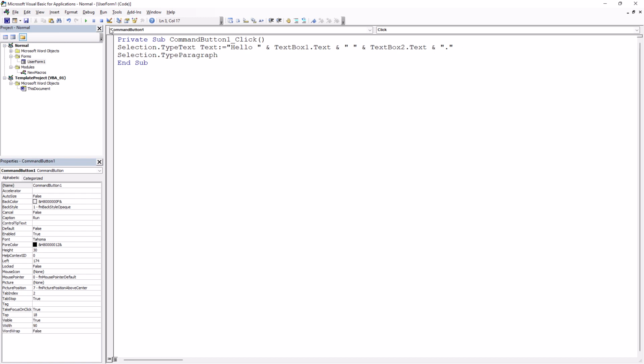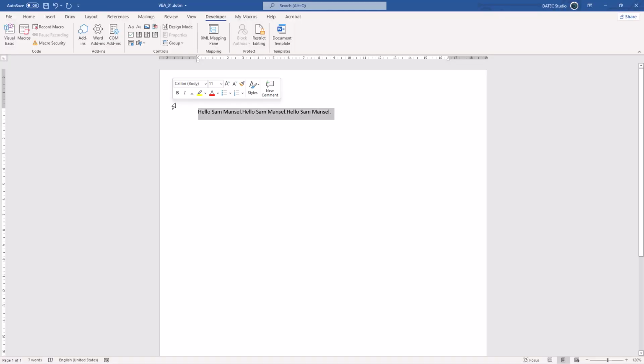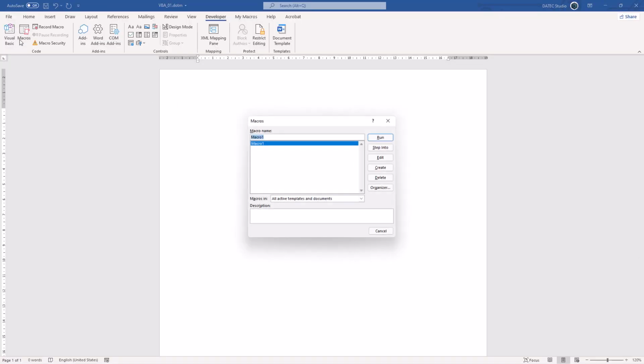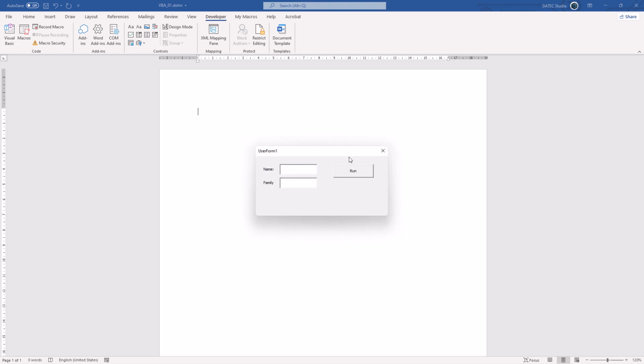Selection.TypeParagraph. Let's try it. I'm going to Word. I remove these values. Okay. Run macro. Sam Mansell. Run, and there it is.